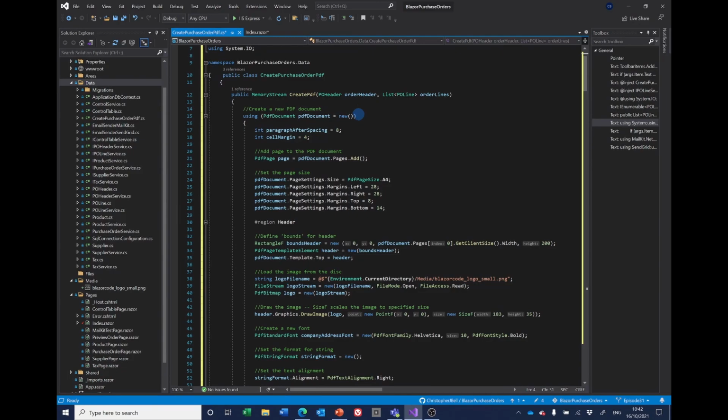So there's a few things that may seem a little bit strange here, but they do work. So I'm creating an integer called paragraphs after spacing. That's just to give some spacing between paragraphs, and cell margins. All these items are in units of measurement called points, and they're not the same as pixels, and you get roughly about 550 points across an A4 page.